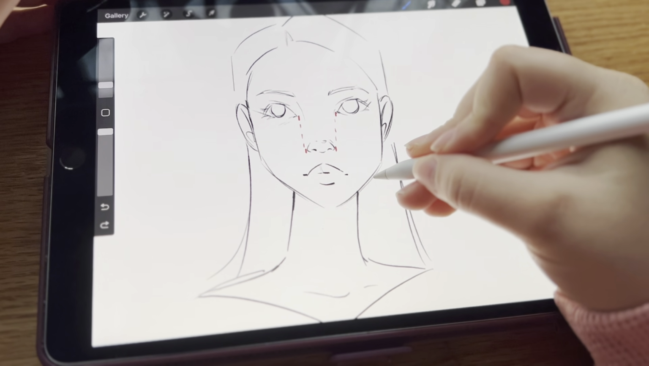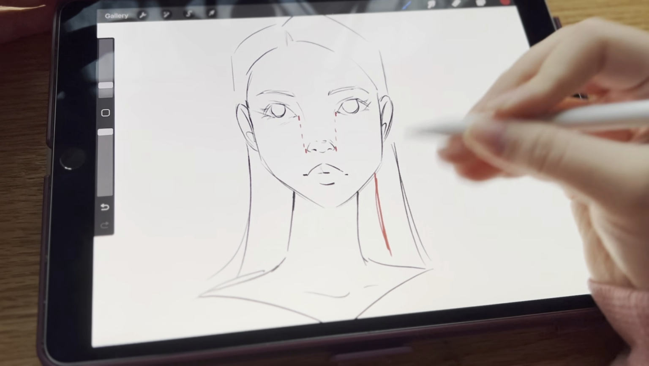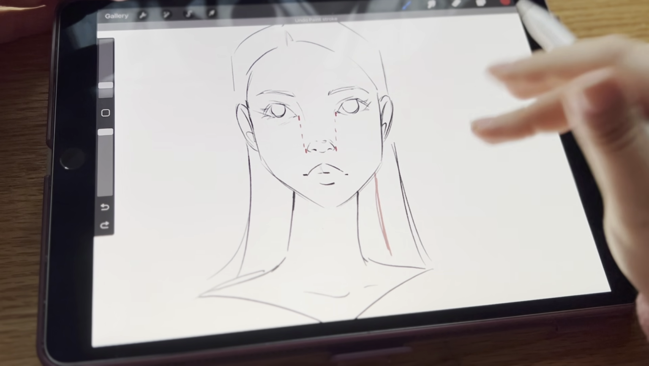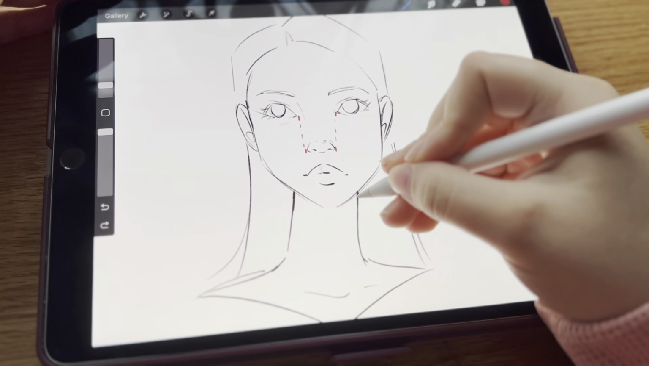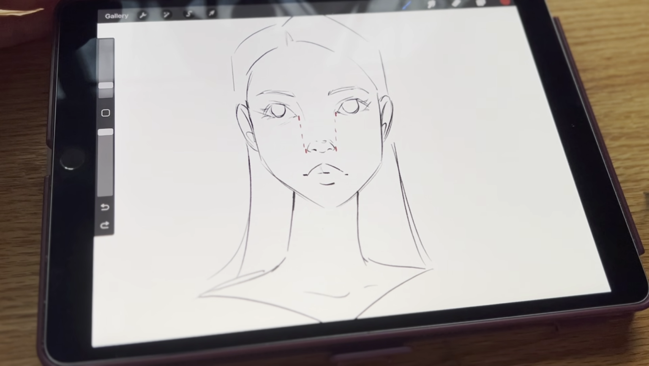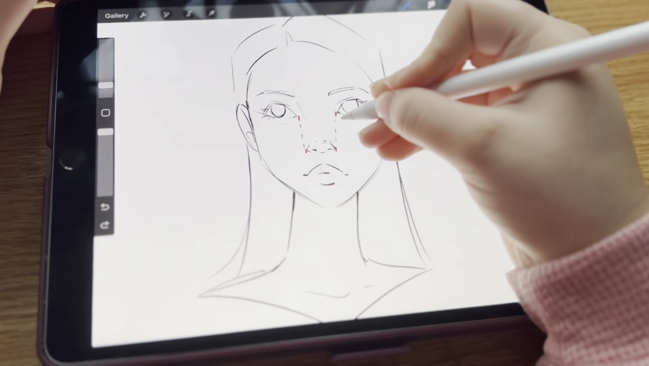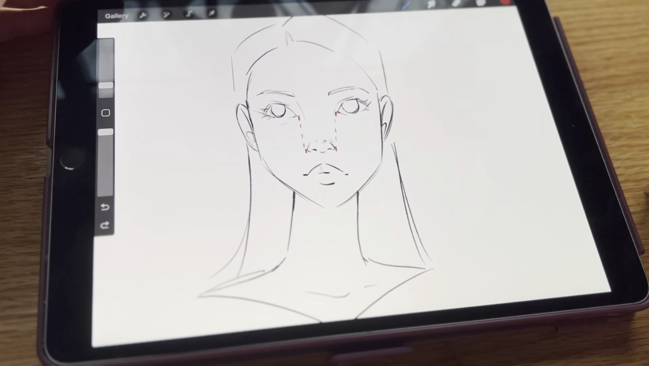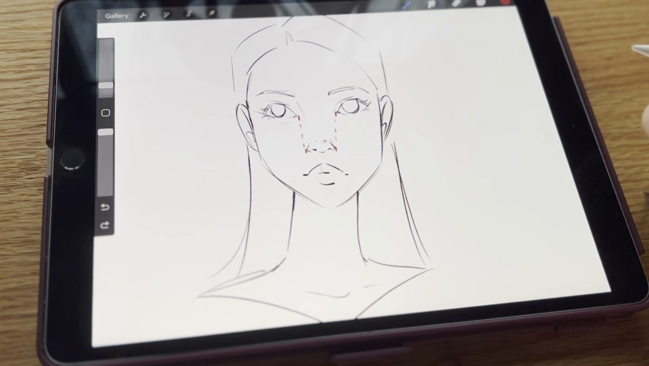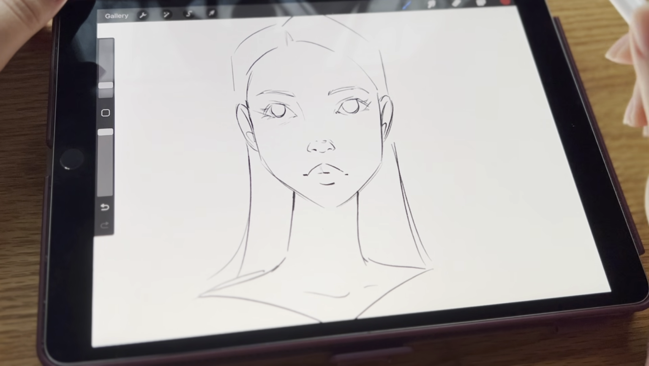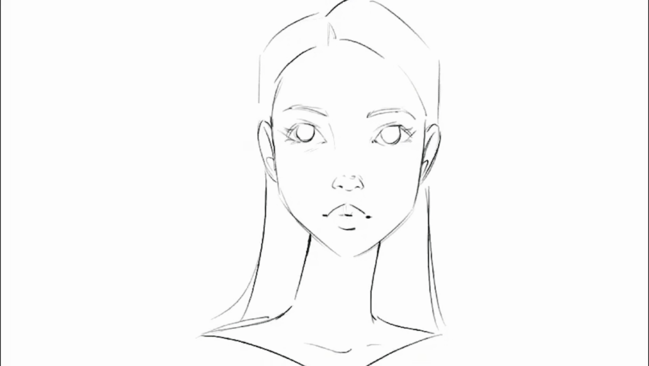For the neckline, I tend to draw my necks a little bit more slender. That's just my style, but you want to make sure that you're not drawing the neck way out here, unless you're drawing somebody super buff with a ridiculously large neck. In general, you want to make sure that the neckline falls in line somewhere with the eyes.